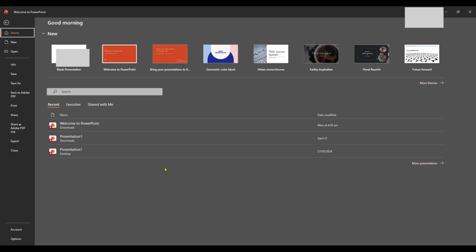First, let's open the Microsoft PowerPoint application on your computer. You can do this by locating the PowerPoint icon on your desktop, or by searching for it in your list of applications. Once you've opened PowerPoint, you'll need to select the document you want to save. If you have multiple presentations open, make sure you're working on the correct one by checking the file name at the top of the window.